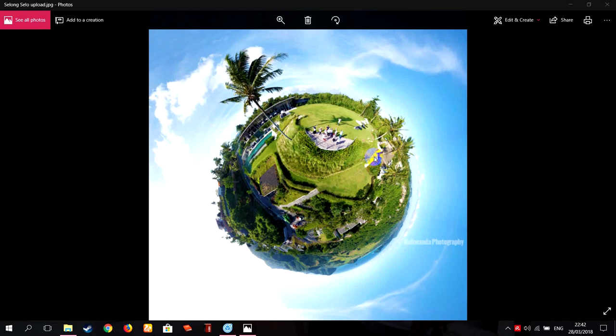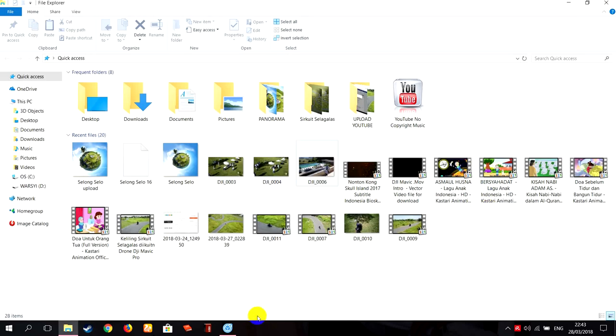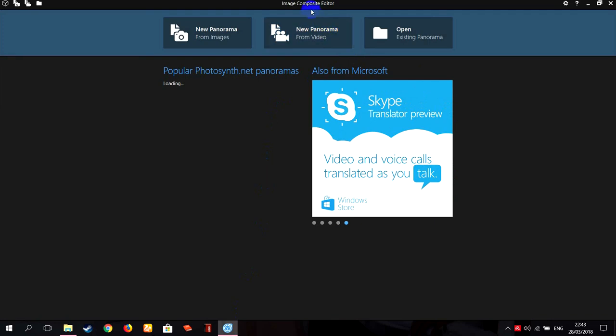Okay guys, today I'm going to show you how to make a picture like this. Teeny planet or teeny earth, just like this. Okay, first you need the application. The application name is Windows Image Composite Editor.